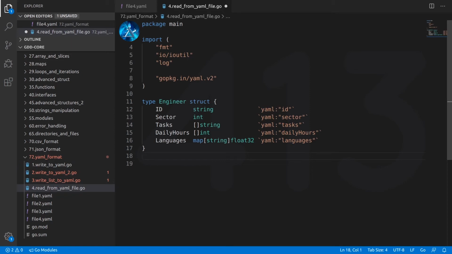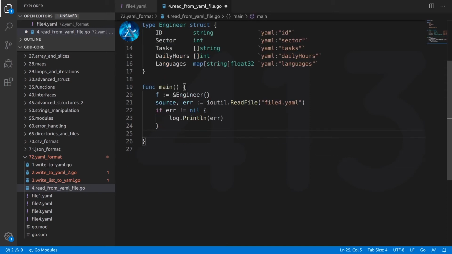For this example, we will create a new structure, engineer. We want to load our data from our file 4 and transform that data to our structure, engineer. We will create a new variable, f, with data type engineer with pointer. Then, with our function read file, we will read file 4. Then our reader will create a new variable source. That variable will be our data from our file in YAML format.